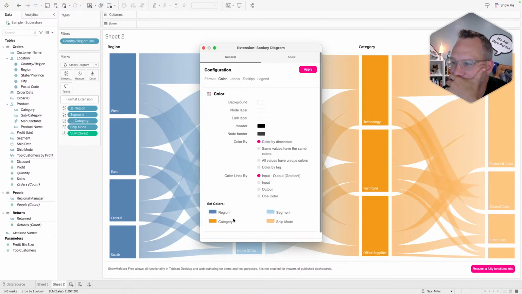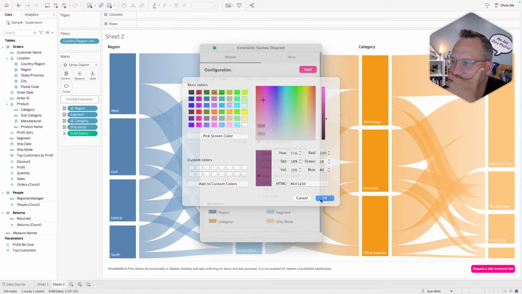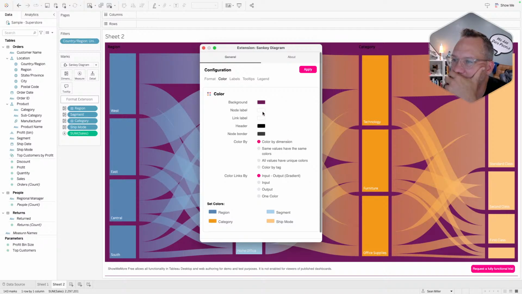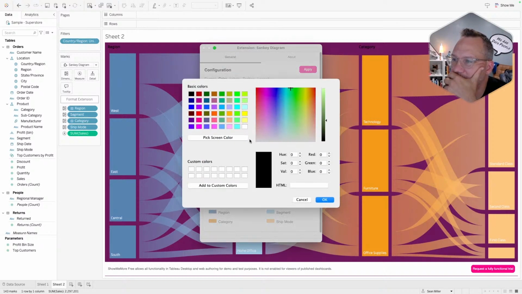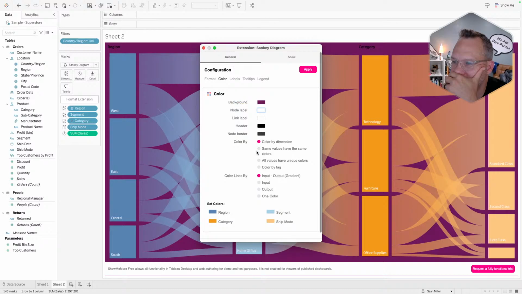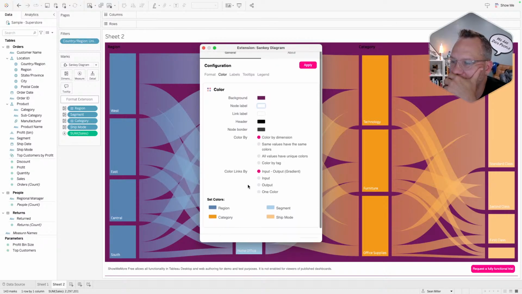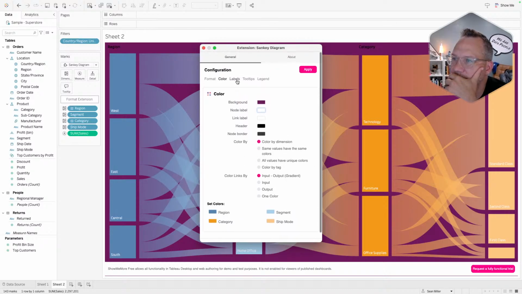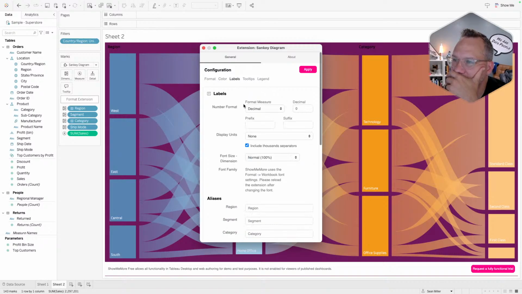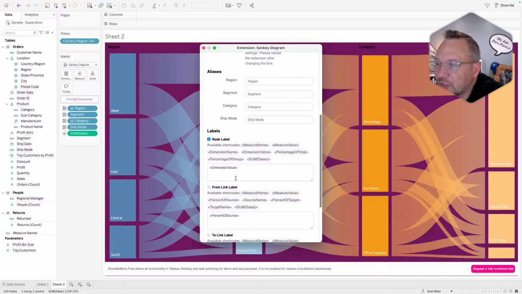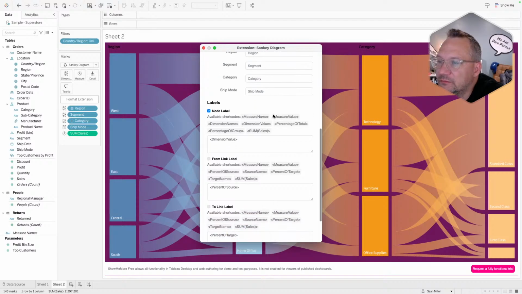How about the colors? Wow. Ooh, node label. You get some pretty interesting, some pretty cool options here. Labels. Oh, you can alias them? That's cool.